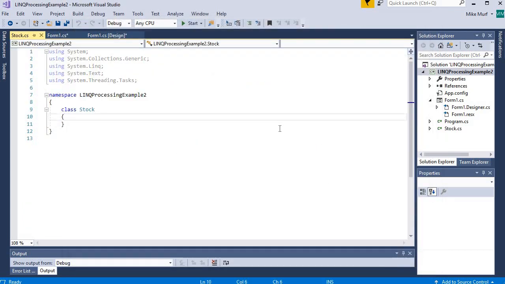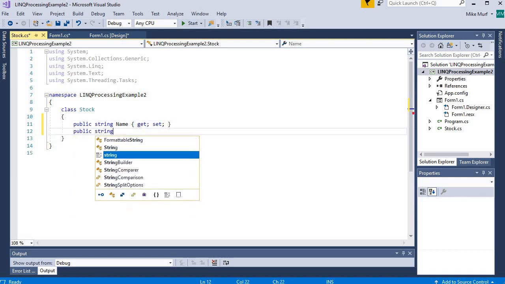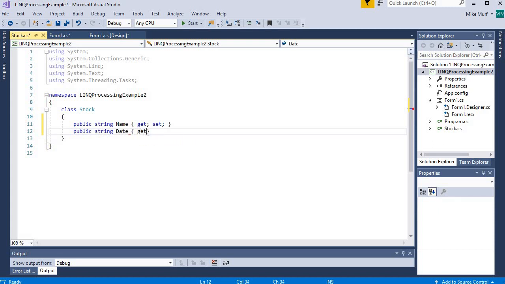Now this class, we said we needed 4 pieces. We needed a name, a date, an open value, and a close value. So I'm just going to create those 4 pieces. I'm going to make a public string name property and make it auto implemented, no protection. I'm going to make a public string date property, auto implemented, no protection. I'm going to make a public double open value, no protection. A public double close value, no protection.